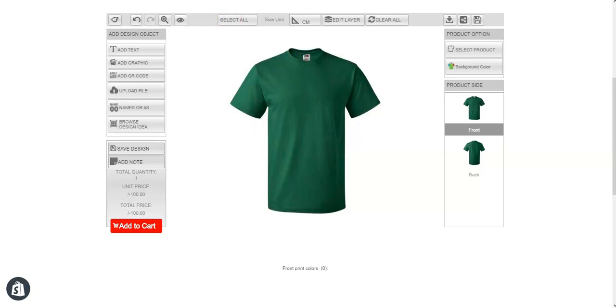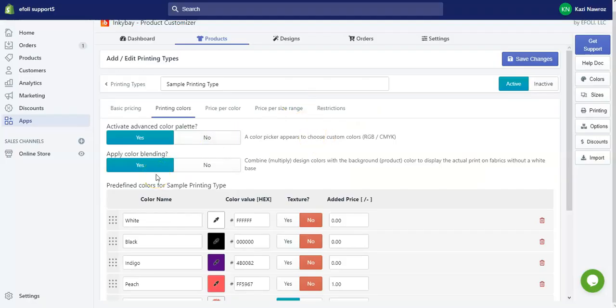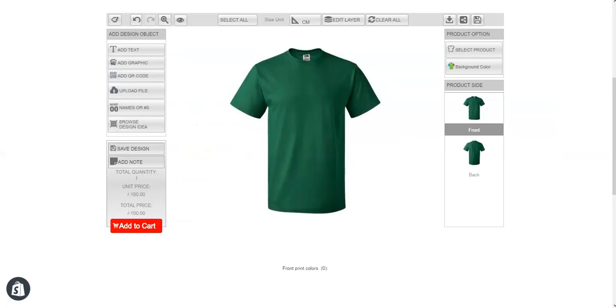So if they choose color blending, the white page will be removed, and they will be able to see a more translucent picture, from the base of the product fabric to the product, and if they choose no, then the color will be more vivid. So this is how you upload a customizable product by using the Inkibay admin panel. Have a nice day.